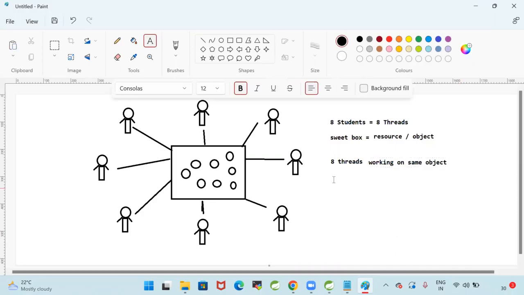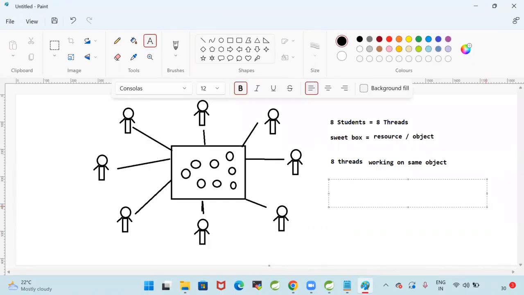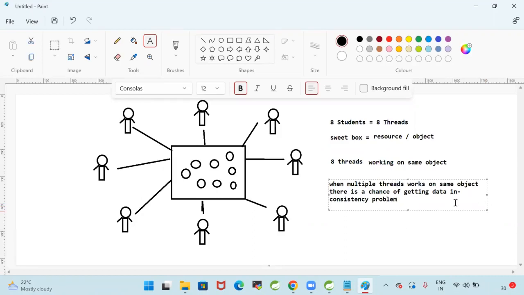When multiple threads work on the same object, there is a chance of getting a data inconsistency problem. What is the problem, guys? When multiple threads work on the same object, there is a chance of getting data inconsistency problem. That means the object is not using the data properly.